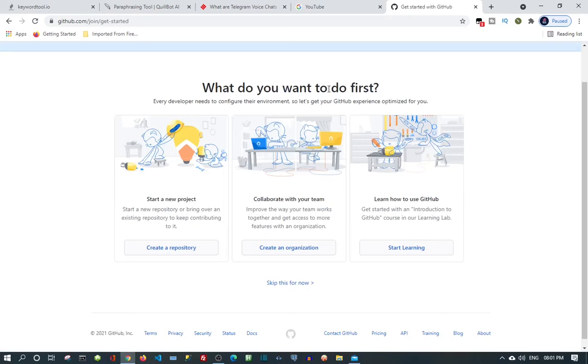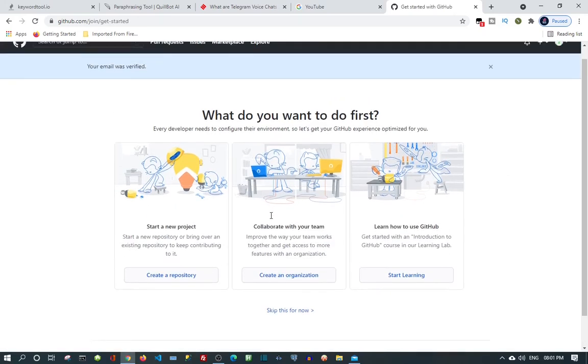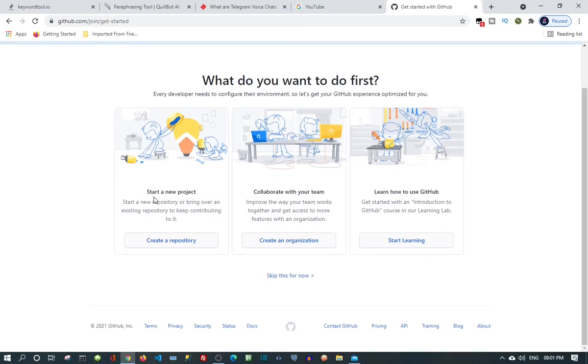What do you want to do first? Okay, so that's what I want to do first. Start a new project, collaborate with your team, learn how to use. So you can also learn how to use GitHub. So I want to create a repository. So I'm going to click here.